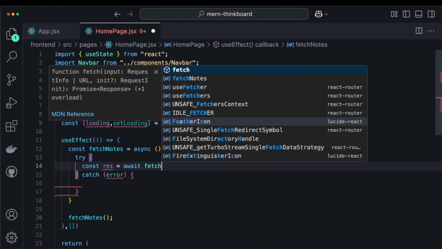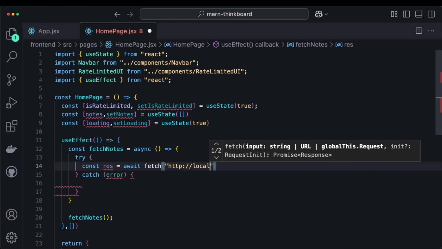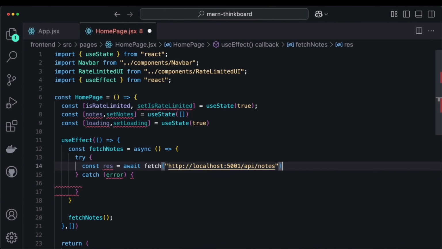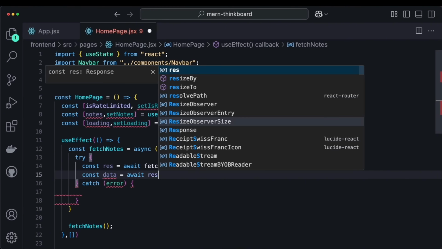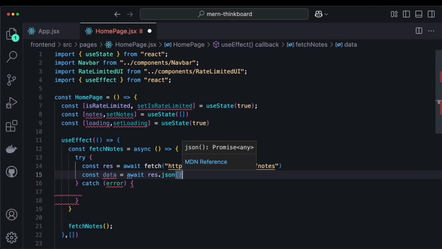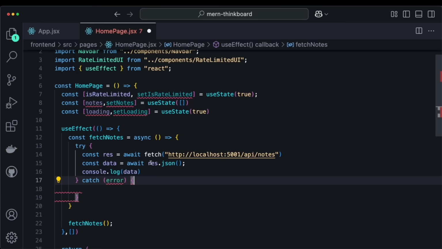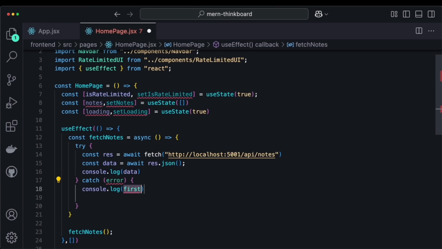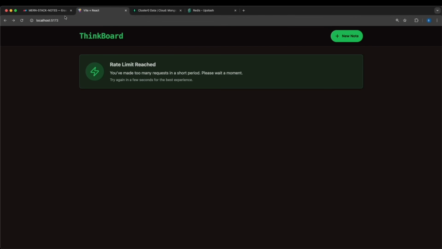I'll say await fetch, and then you would put the URL. So let's say http://localhost:5001/api/nodes. If we send a GET request to this, we can get all the nodes, right? I'll say const data, let's say await res.json, and then we can just console.log the data. Let's do it with fetch, and then we will change this code using Axios. In the catch, console.log error fetching nodes. Okay, let's try to see this in action in the terminal.